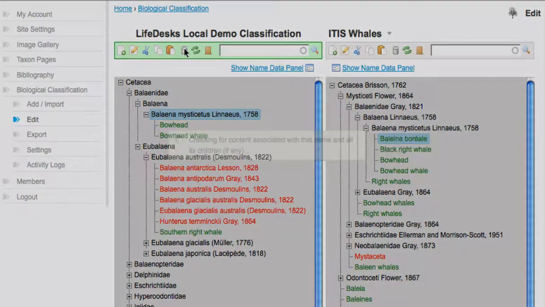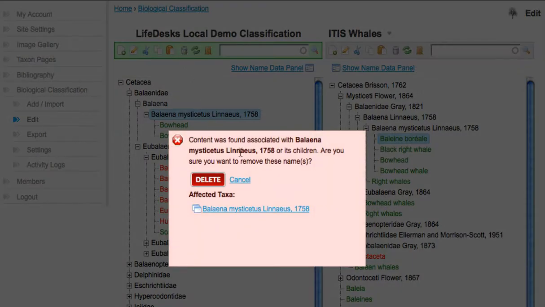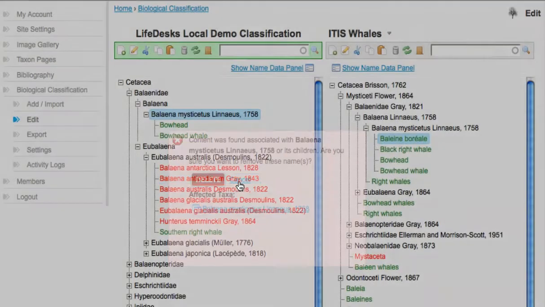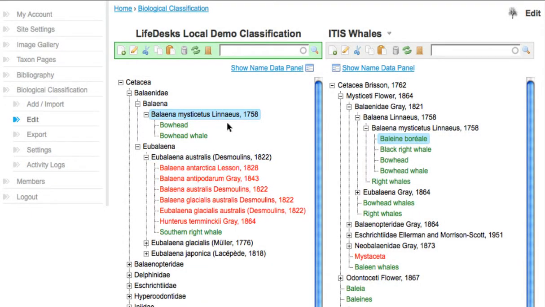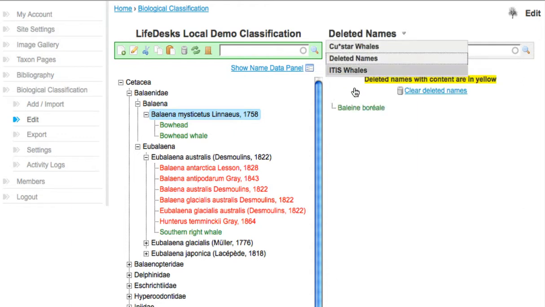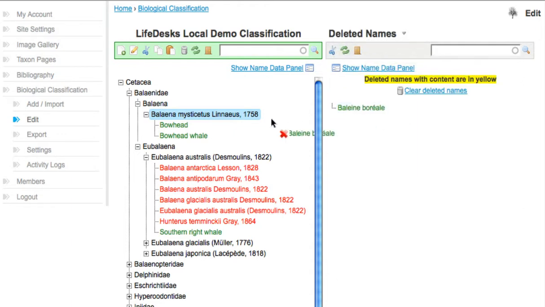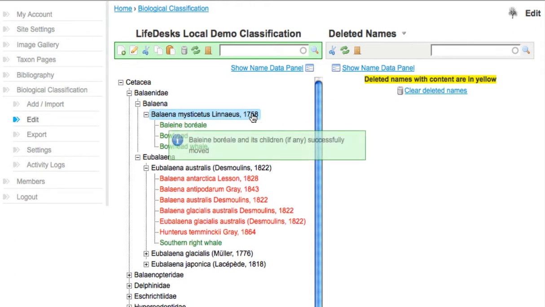If you attempt to delete a name and it or any of its descendants has content, you will receive a warning message. Names associated with content can never be deleted. They can, however, be moved elsewhere or renamed.